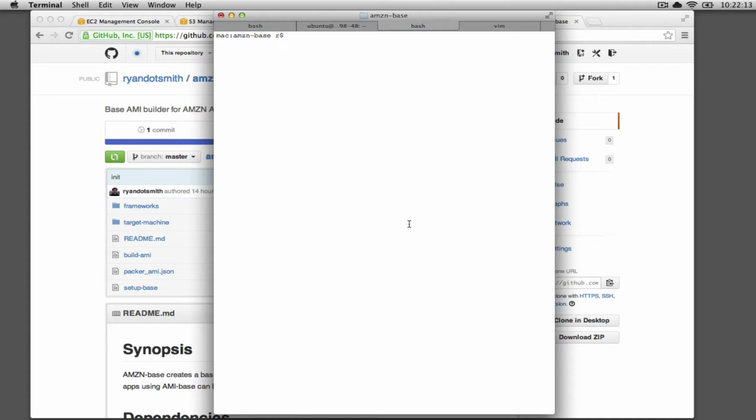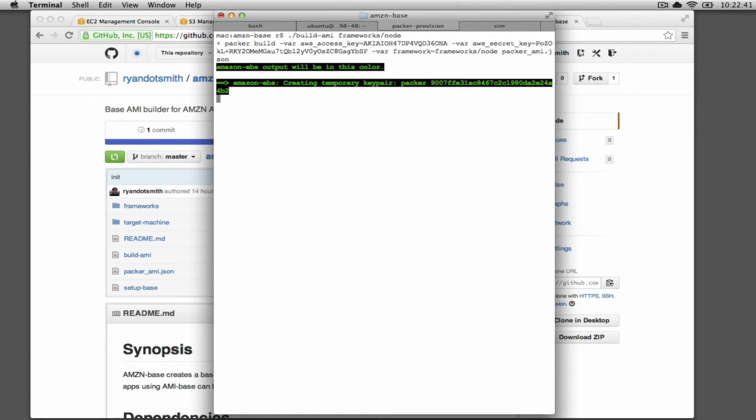You can see here that I'm in the Amazon Base code base. You can just download this, export your AWS credentials in your environment, and run the command build AMI. The command takes an argument for a post image setup. In the frameworks directory, there's a file called node. This will install Node.js, its dependencies, and npm, etc. So we'll go ahead and get started with this.